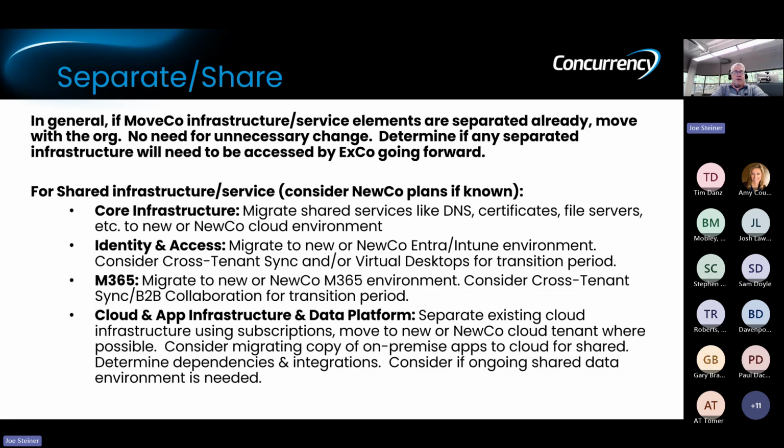You might consider, if there are shared on-premise applications here, maybe doing a replication of that into the cloud for MoveCo before you're maybe even moving that for the existing company. It allows them to still have that app or service available to them as they're transitioning, but they're no longer on your on-premise infrastructure where possible.